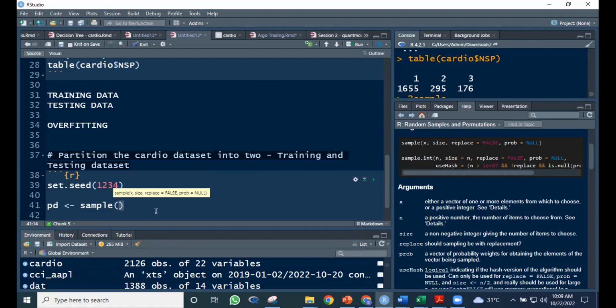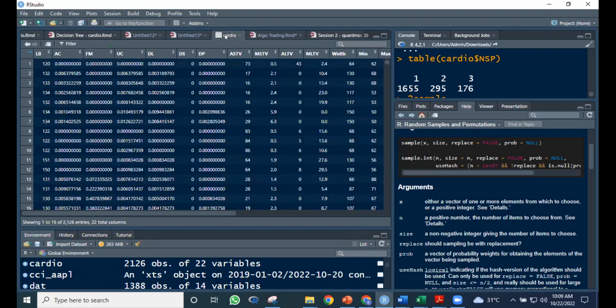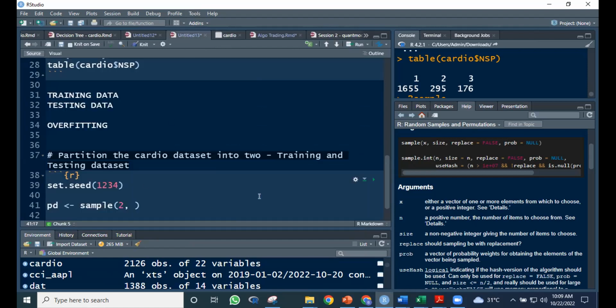Alright. So X natin, ilan ba? Ilang samples ang gagawin natin? 2, di ba? Kasi isang training dataset at saka isang testing dataset. Okay. Now, ang next dito, ilan yung size? So yung size natin, yung number of respondents natin, which is 2126. Okay? I don't want to type 2126 here.